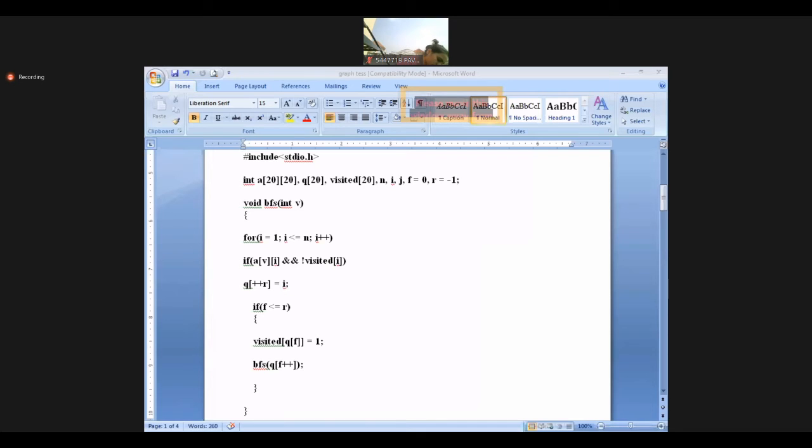V is for visiting. Q is for making the queue. Whichever node you are visiting, the nodes will be noted, because the number of nodes is very important. If 5 nodes are there, you have to note the 5 nodes in one place. That is the purpose of Q. That's why you are making R equal to -1, so that -1 plus 1 means 0. That means Q of 0, the first node, is 0. The second node is 1, then 1 plus 1 means again the second, 1, 2, 3 like that.